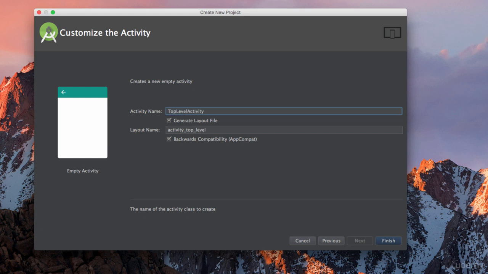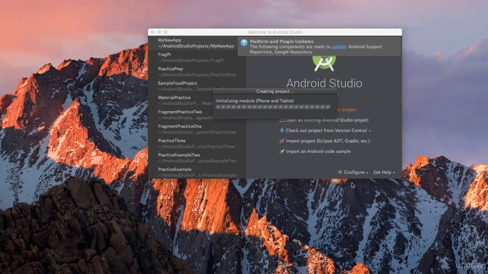And the name of the main activity is going to be, let's say, top level activity. Now you could name your activity as anything, but just to make you guys understand the concept, I'm going to name it top level activity, as this is going to be our very first and top level list view activity in the entire application. So once this thing is done, we hit finish.